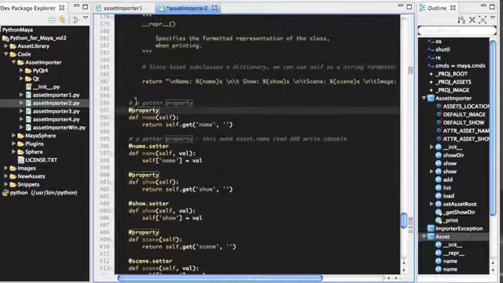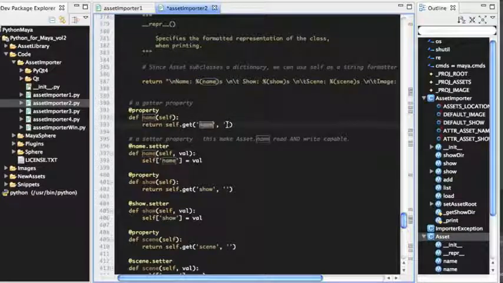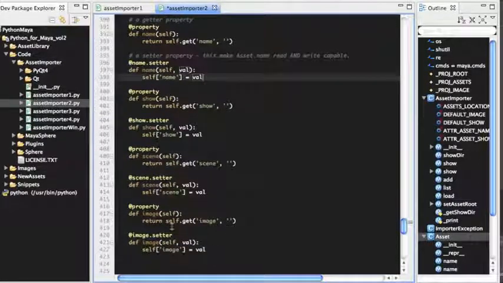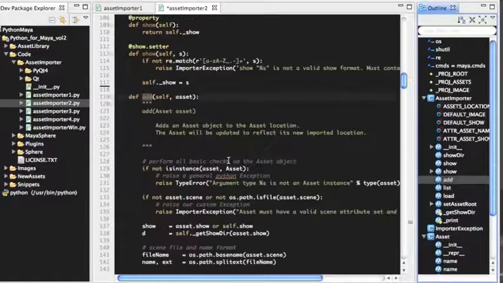And then we go down here and we've got some more properties. We set the getter on how to get the name. The name gets the key, or if it doesn't have the key, it returns nothing. This is the setter. It doesn't do anything fancy except set it as a dictionary. Same with the show, same with the scene. None of this does anything really fancy. It's just a way to nicely set it up. So let's jump back up to our add function.